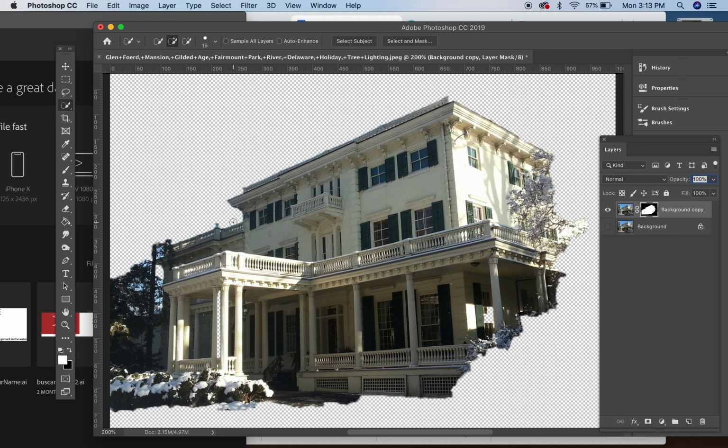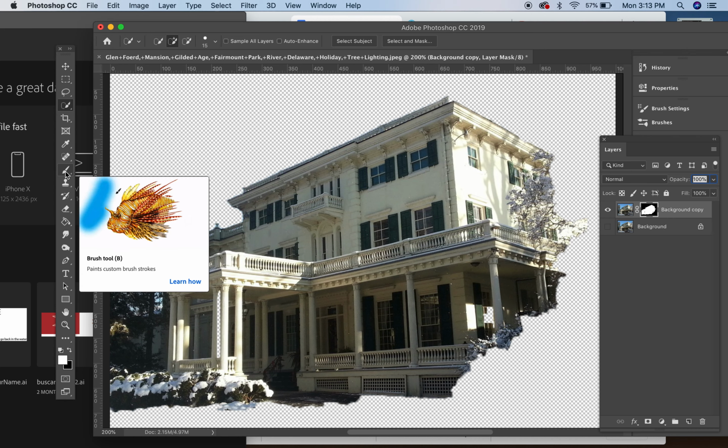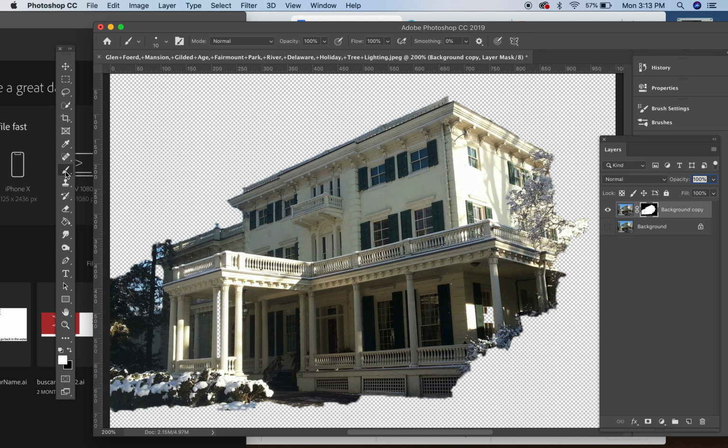Now, the way that you refine this is by using the paintbrush tool. So here is the paintbrush or brush tool in Photoshop. And you want to make sure you have white and black selected down here. So when you have the white in the foreground, you will be bringing pixels back into the image. So like if I messed this up and I wanted to bring this back, I could do that. In this particular case, I want to take that out. So I'm going to flip it to black.